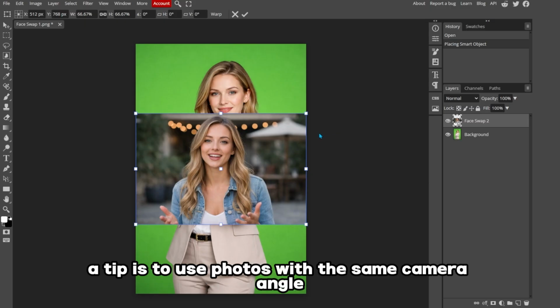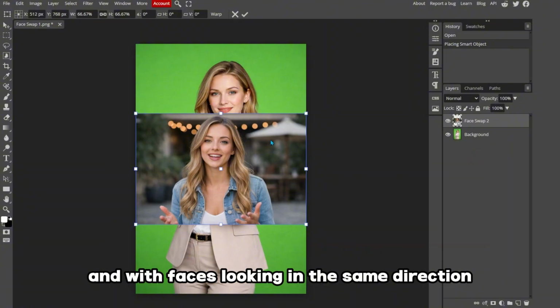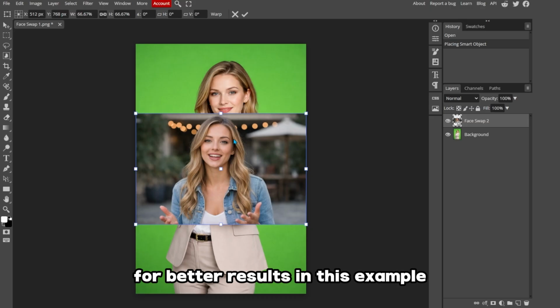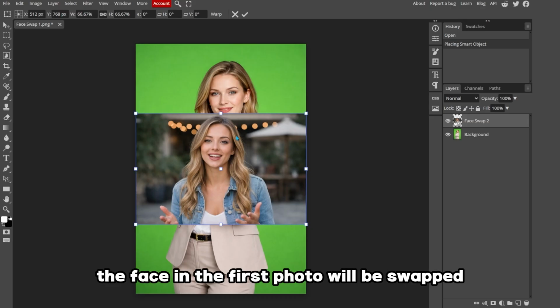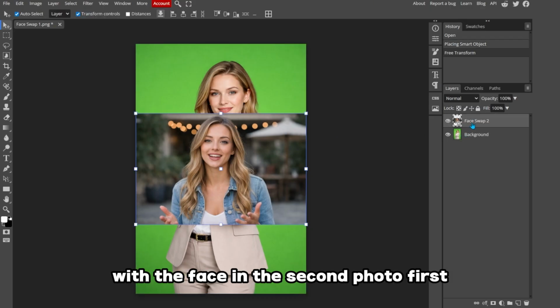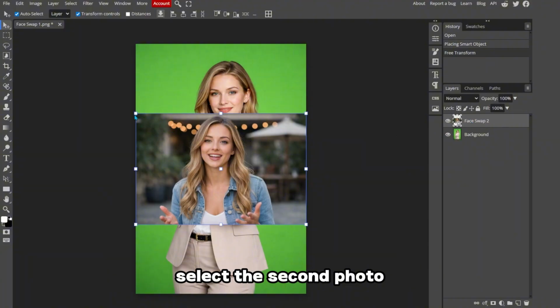A tip is to use photos with the same camera angle and with faces looking in the same direction for better results. In this example, the face in the first photo will be swapped with the face in the second photo. First, select the second photo layer and look at the toolbar menu.